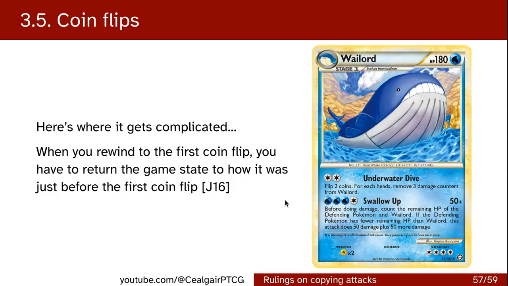Here's where it gets complicated. When you rewind the first coin flip, you have to return the game state to how it was basically just before that first coin flip. So for example, Wailord has an attack that says flip 2 coins and for each heads remove 3 damage counters from Wailord. Let's say we use it, we flip heads, we heal 30 damage, then we flip tails, and after the tails flip, we decide to use a coin reflip effect. So we go back, and in going back to before the first coin flip, we have to put those 3 damage counters we removed back onto Wailord.